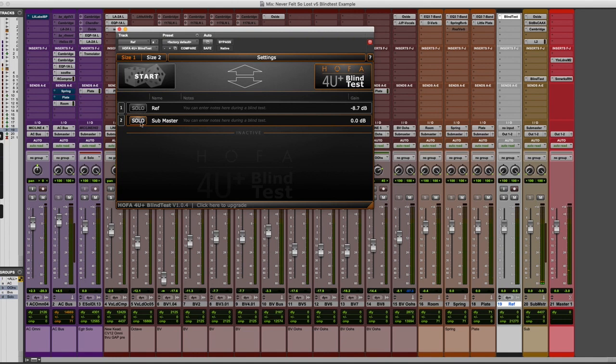There you go, it's just one click to switch between my reference track and my main mix. So it's just a nice little handy plugin, free, so go and check that out at the Hoffer website and see how you get on.